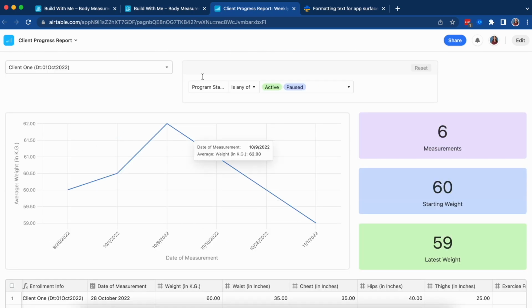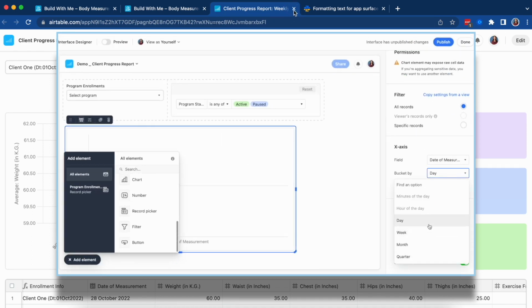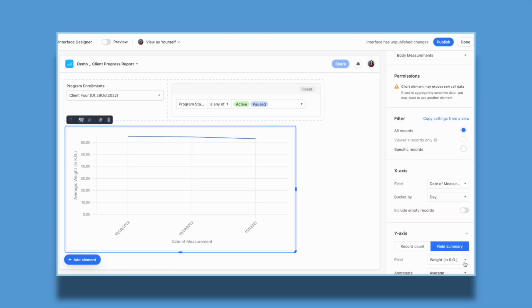I have given a detailed video explanation of how I created this interface with this chart showing the fitness progress for the client. In that video I mentioned earlier, you can check that out after you watch this video.